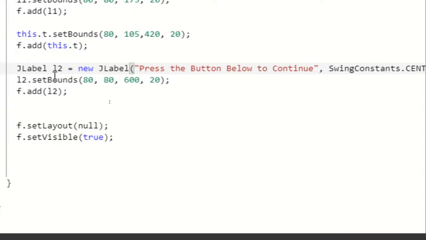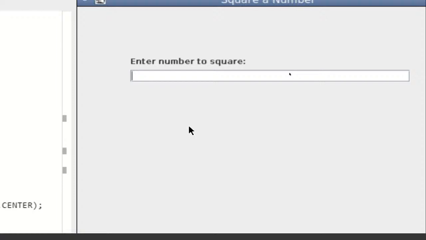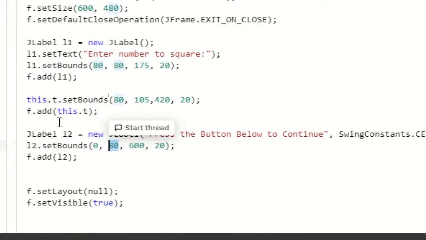Now we just have to move it on our X and our Y axis. Our X could technically be 0. Our Y could technically be, let's see, we were at 105 here. I want to give a little extra space below that. Let's put it at like 200. Let's just see what that does.